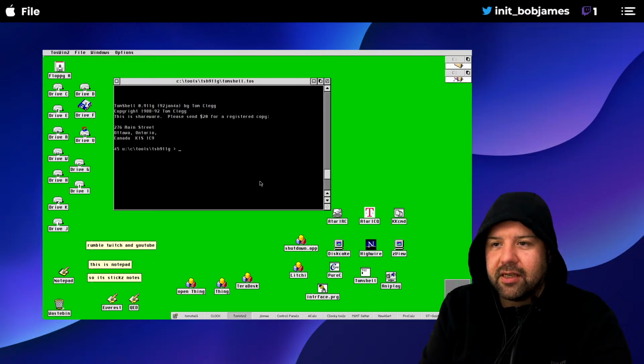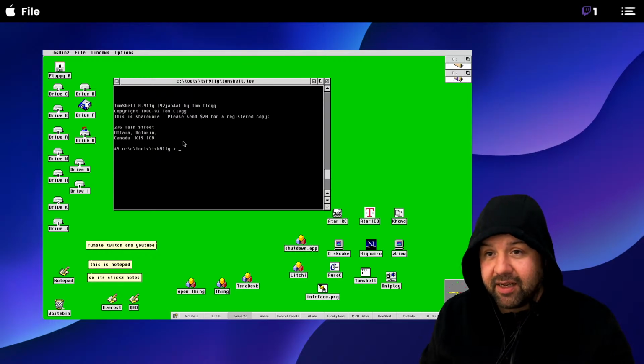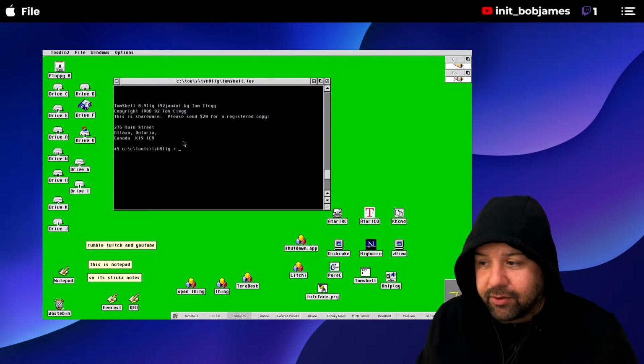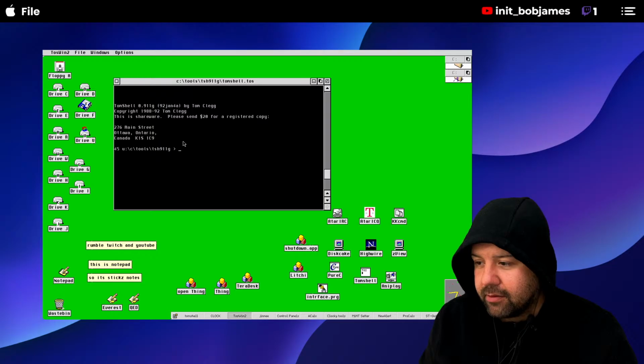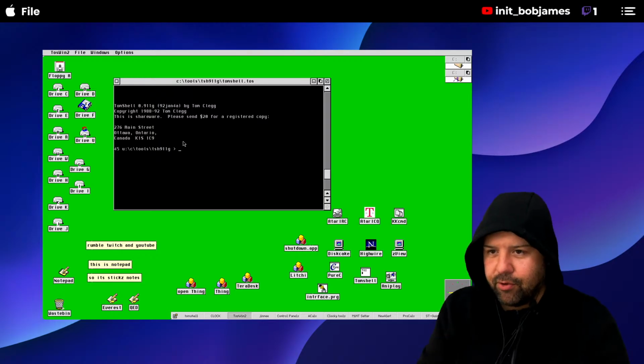So this is a shell from Tom Clegg. It's shareware, and it says, please send $20 for a registered copy. And that's probably like an address from 1992, so more than 30 years ago, holy smokes.